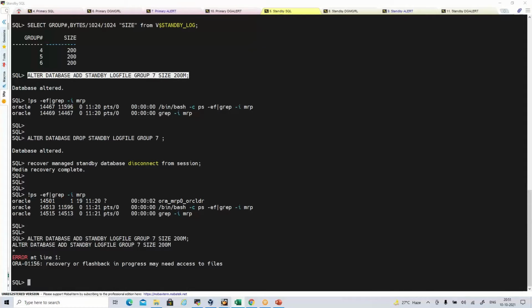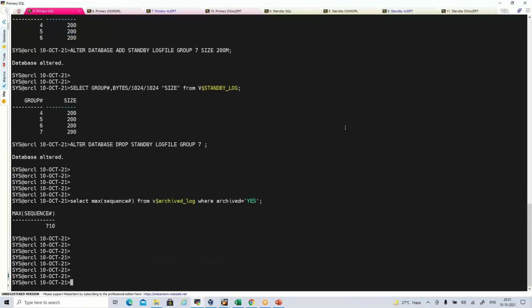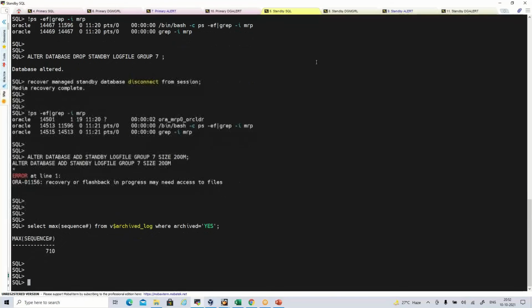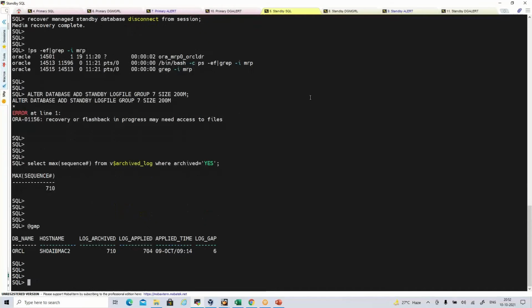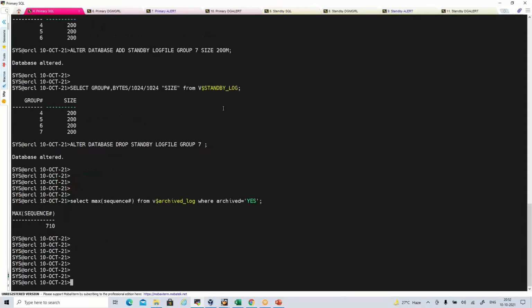Okay, now let's check whether the standby as well as the primary are in sync or not. So let me check what my maximum is. On the archive log, the maximum sequence has reached 710. On the standby, let's check the same query. Okay, so right now we are in sync. It shows no gaps here. Activate MRP. Okay, let me do one thing. Let me switch some more.